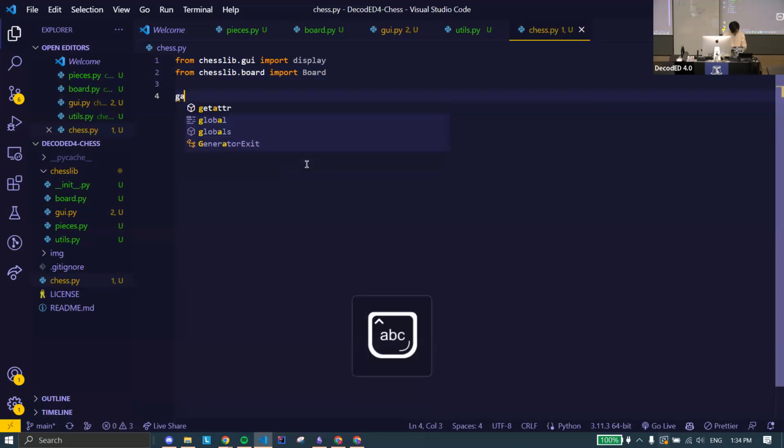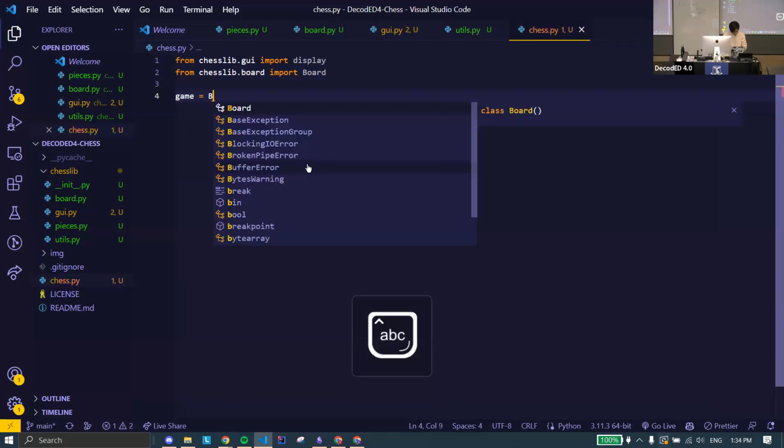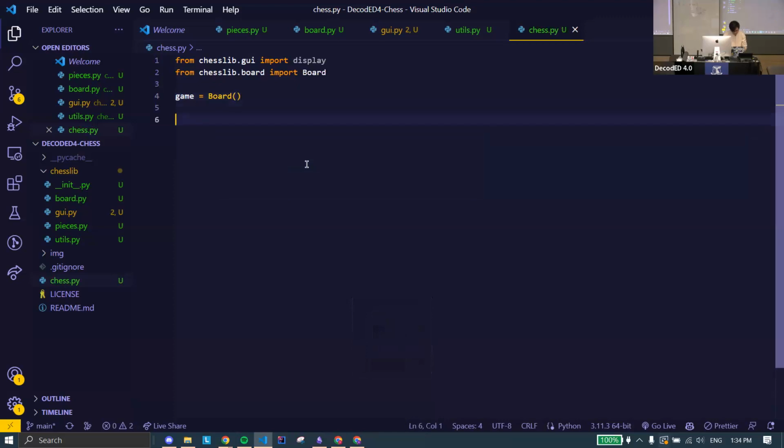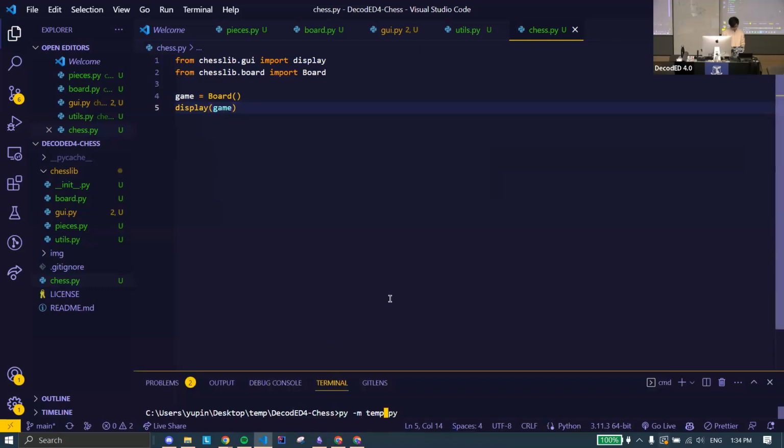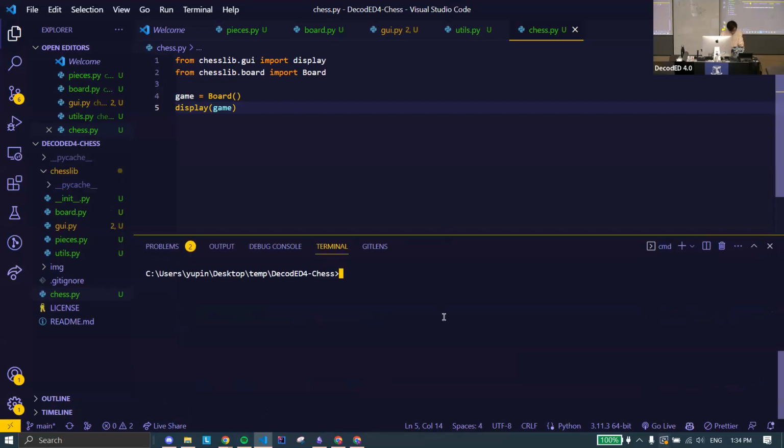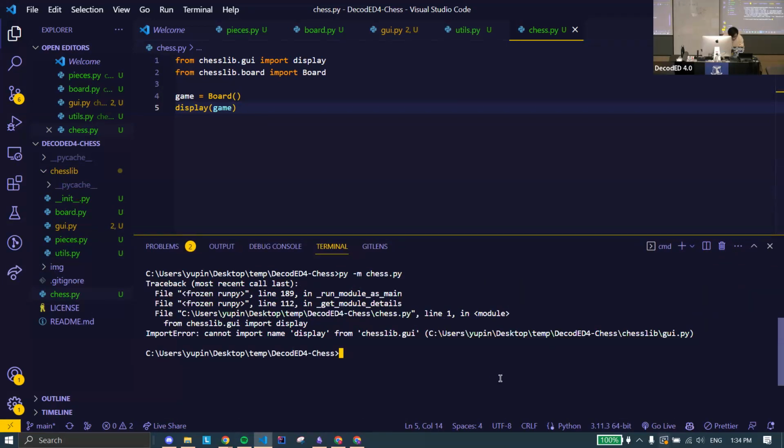So we've made it easy on ourselves. The tree is called board. Epic. And then we want to display the game. Four lines of code. Who knew it was so easy? So let us run chess.py. Oh, it's screaming at me. Cannot import display.